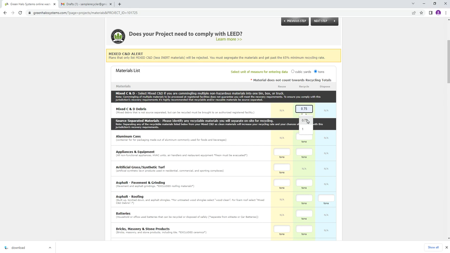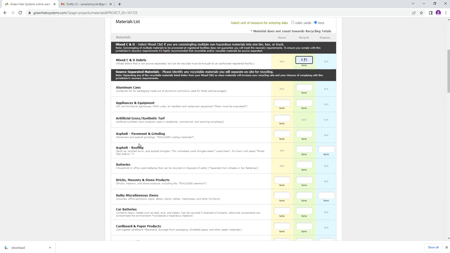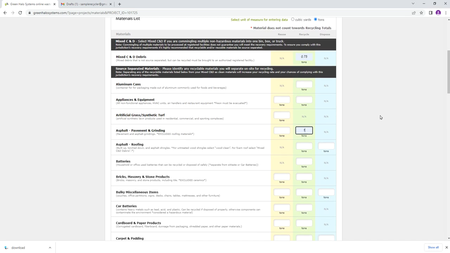I'm going to enter my mixed C&D here, and I'm going to move down the line, entering my projected recycling tonnage for each of the materials that I expect to generate. Materials like asphalt and other inerts, I'm going to always recycle.